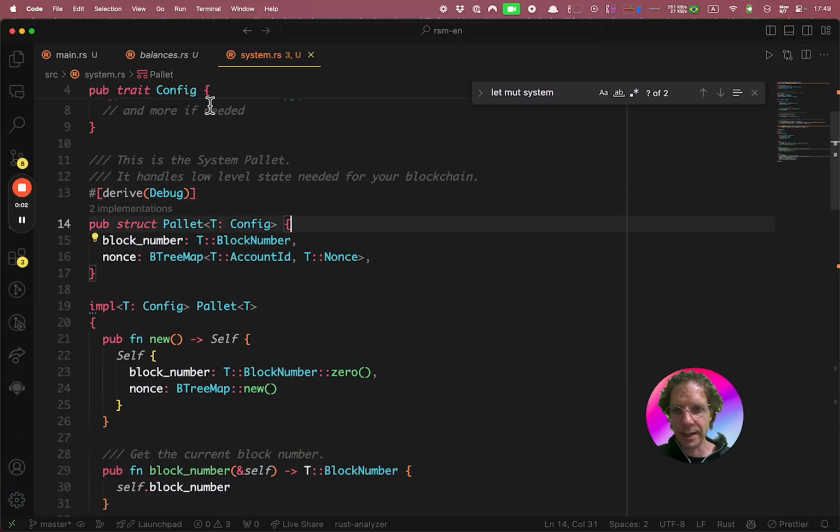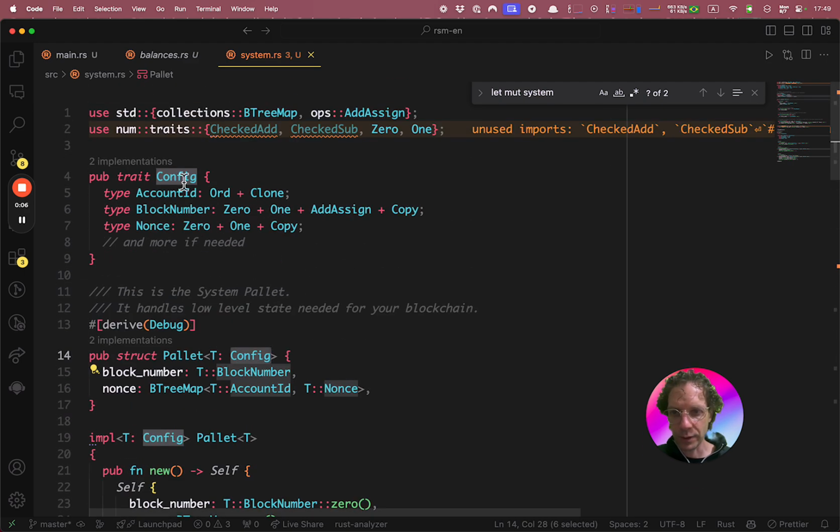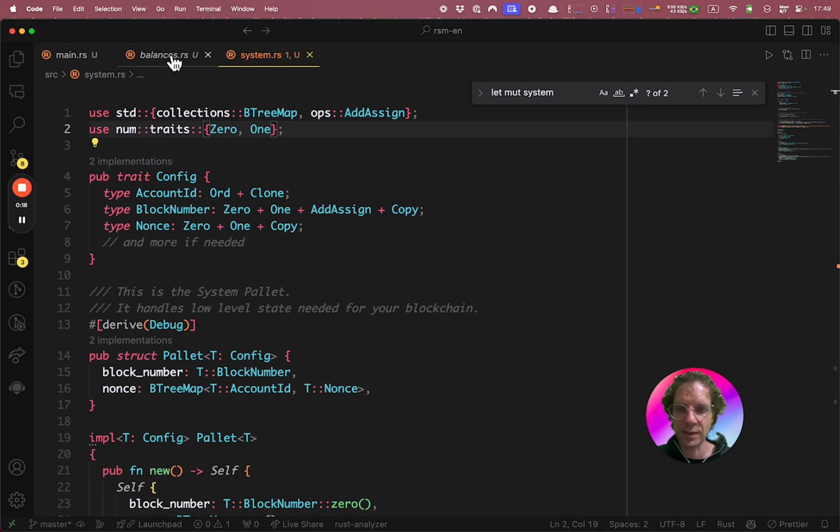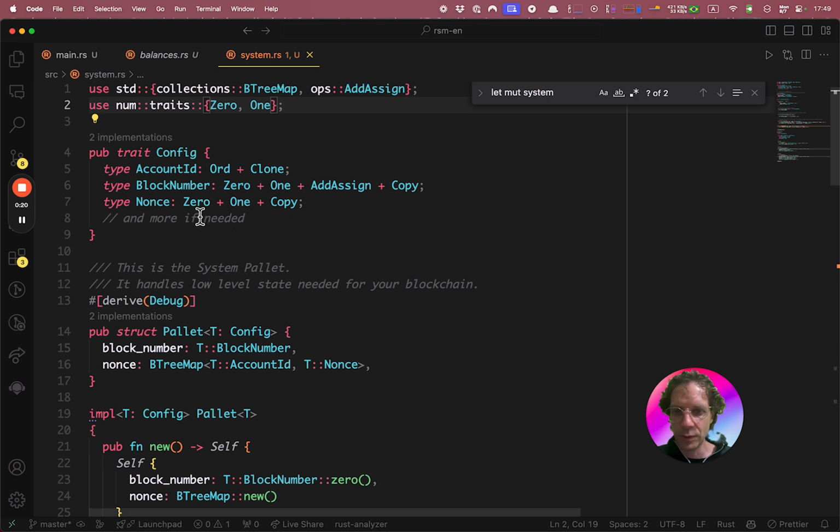Okay, in the last lesson, we created the config trait for the system palette. And now, let me just remove this because we have unused stuff over here, no problem. We are going to repeat the same steps, but here in the balances palette. So it's going to be really clear how to use a config instead of passing different types to the generics in the palette.